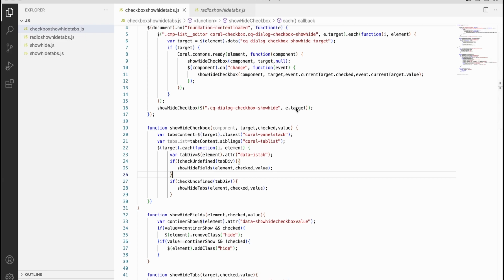The same way here as well. Component dot on change means checkbox on change, so I'm handling the change event here and again calling show hide checkbox, where I'm passing the container, this component target value, and the value here. What is this value?